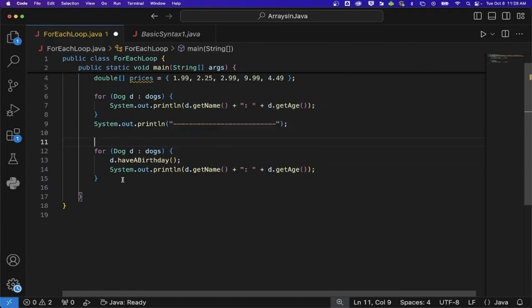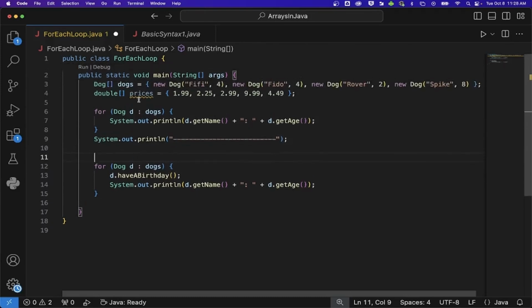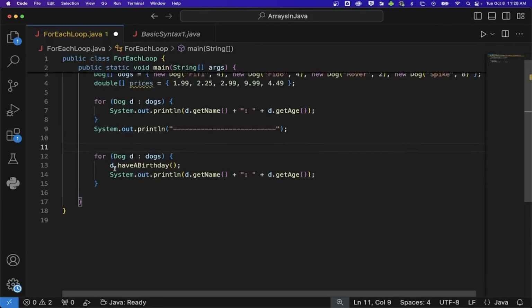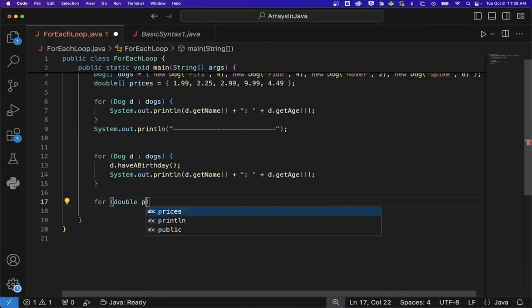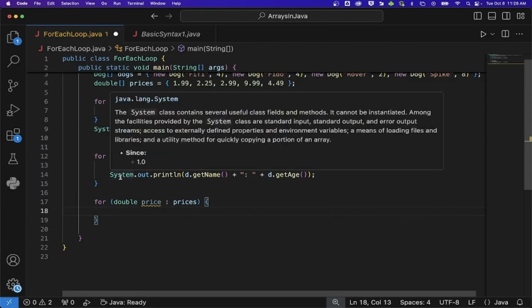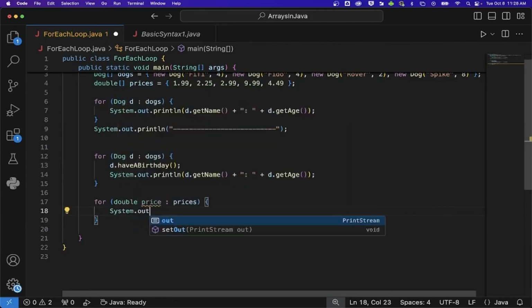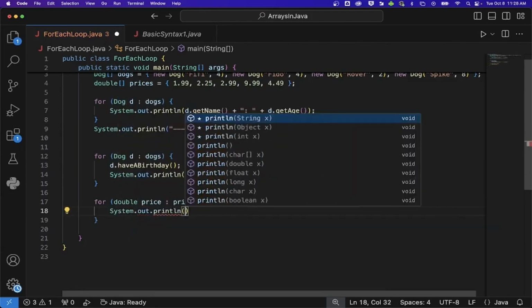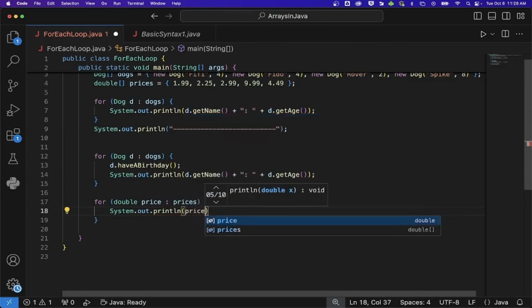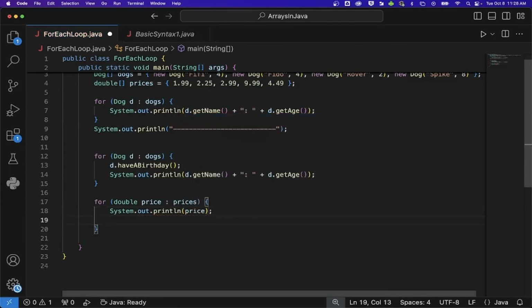It does work essentially the same way if we want to do this with a primitive data type like double or int or any of those other primitives. For each double price in prices, okay, and I like the way that reads. For each double price in the array prices, again, I can just say System.out.println and print out price, and that's going to just print that value out.